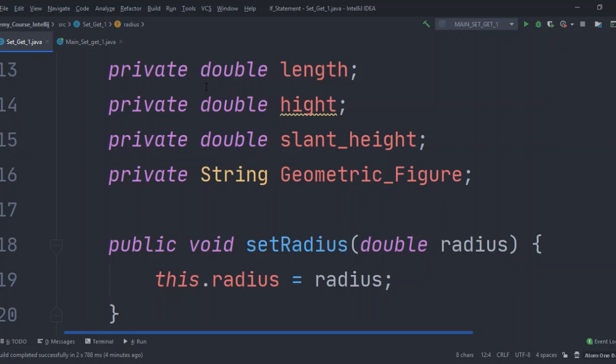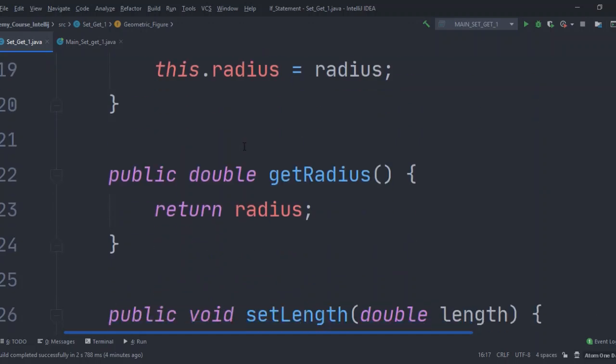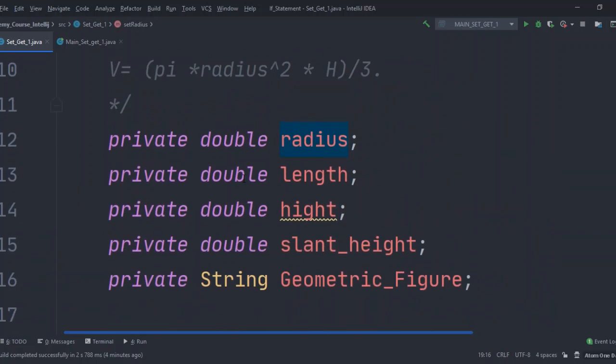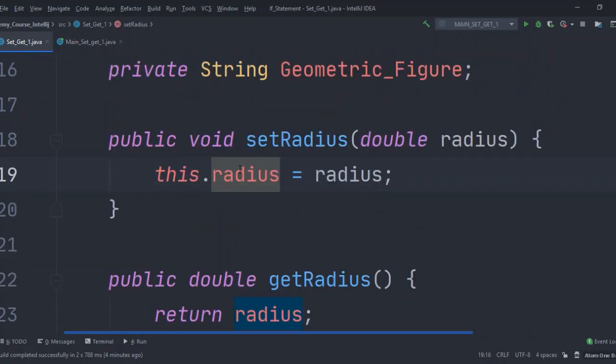Now here we have declared a string. Now here is the set, and this is the name. This is the setter, set, and this is the name of the method, and this is the parameter. This is the local variable of the parameter, radius, and this value of radius we will assign to this instance variable, and it will be stored here in this instance variable.